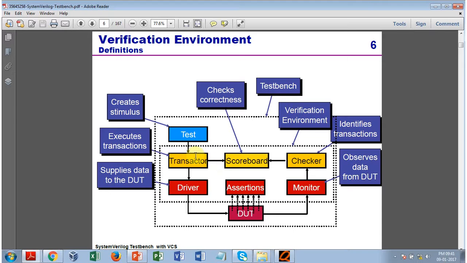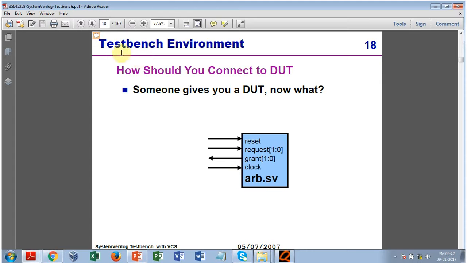But the thing you have to keep in mind is that writing a test bench in SystemVerilog includes writing a driver, transactions, a test program, assertions, a monitor, a checker, and a scoreboard. Each and every unit has its own functionality. What is a test bench and how do you connect a test bench to your design under test? How should you connect your DUT? Let us suppose someone has given you a DUT, design under test, named arb.sv, having some inputs and some outputs.